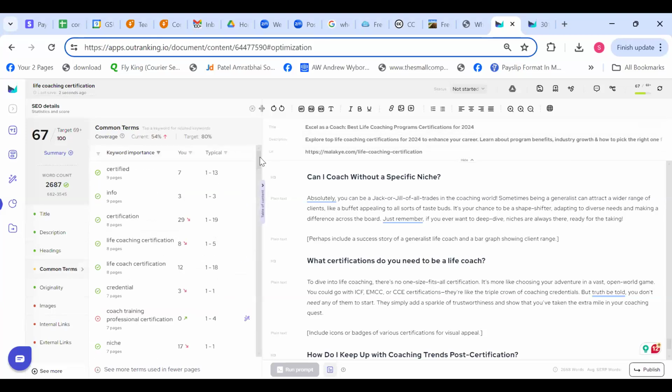So common terms are all the terms which are in the form of related keywords, NLP terms, search terms. Target is adding at least 80%. We have 54%, so you can try and target more. Currently, it has a yellow dot. So that means there's still some scope of improvement.